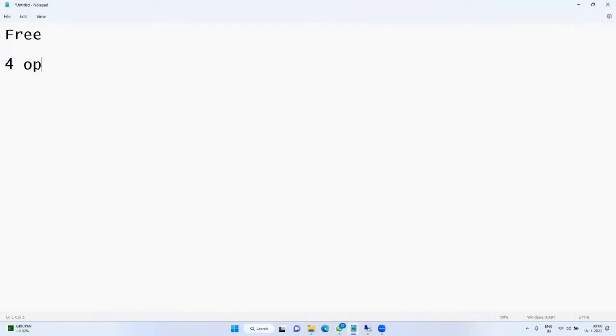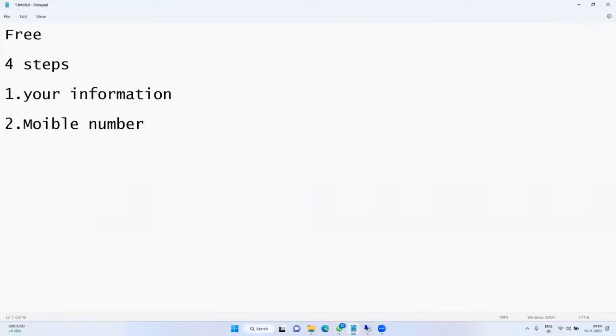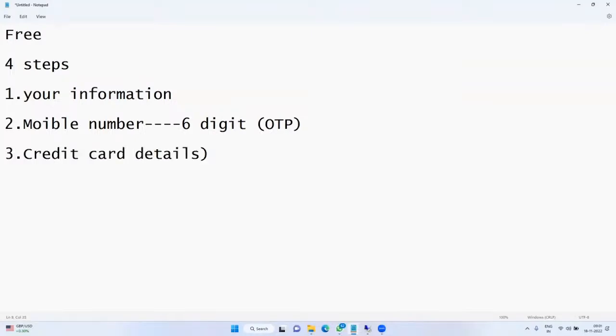So to subscribe for the Azure free trial, we have to follow 4 steps. One is to enter your information. Information in the sense, maybe your first name, last name, email address, and your address details. Second thing is mobile number. You have to enter the mobile number, right? Yeah. So once you enter the mobile number, you will get a 6-digit OTP. You have to enter the 6-digit OTP to validate your mobile number. So third step, enter the credit card details. Credit card details are mandatory. Without a credit card, we cannot create an Azure free trial subscription.